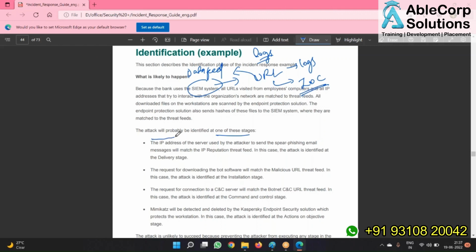The attacker would probably have been identified at one of these stages. The IP address of the server used by the attacker to send the spear phishing email matches the IP reputation threat feed which is given to your SIEM. In this case, your attacker will be identified at your delivery stage. Second, the request for downloading the bot software will match a malicious URL threat feed. So during your installation part, we are identifying this. The request for connection to the CNC server will match the botnet CNC URL. In this case, it is identified at CNC.